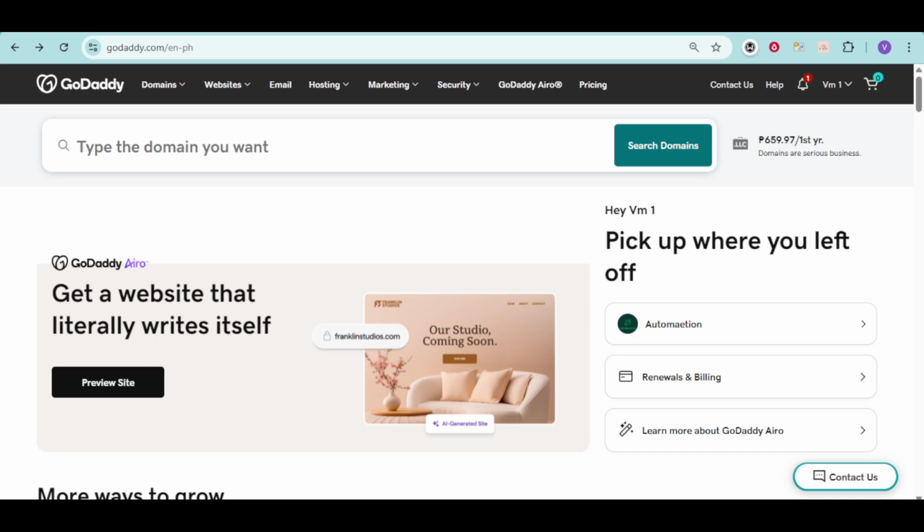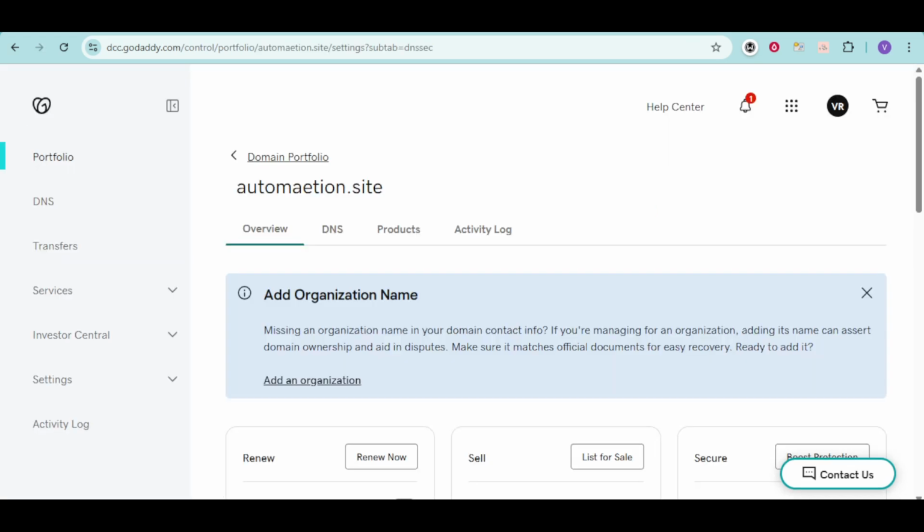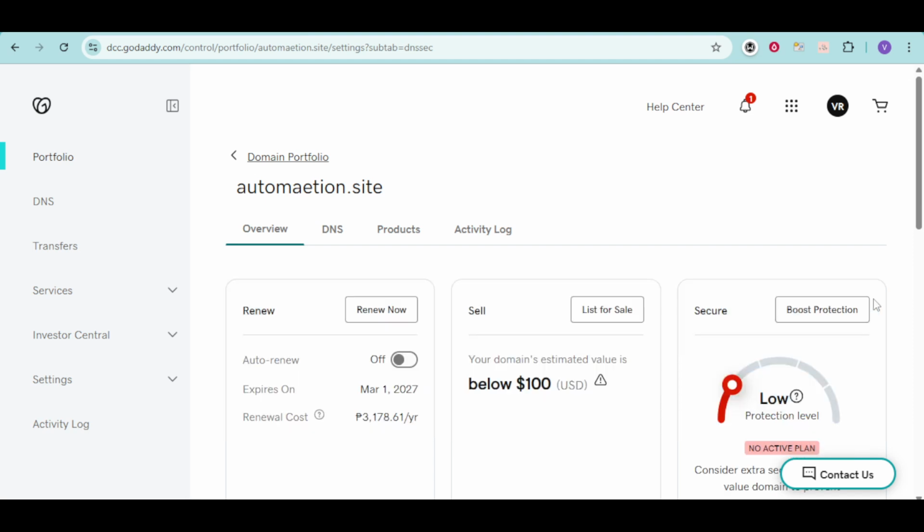First, head to your domain portfolio. This is the section where all of your domains are listed. If you're not already there, log into GoDaddy, then look for the area labeled Domains or My Products and open your domain list. Once you see the domain you want to verify, you're in the right place.